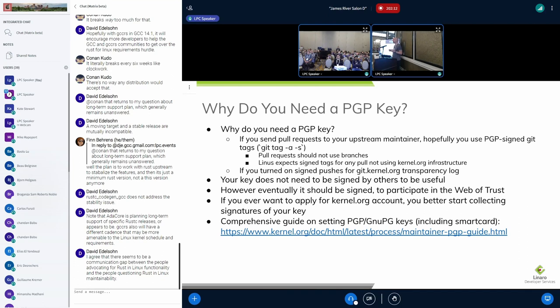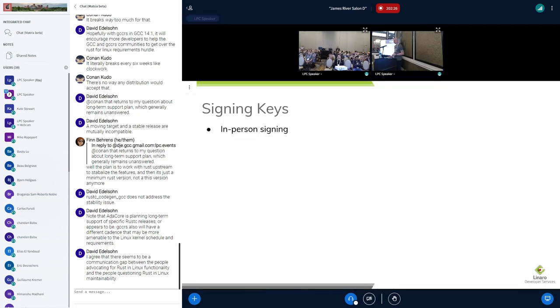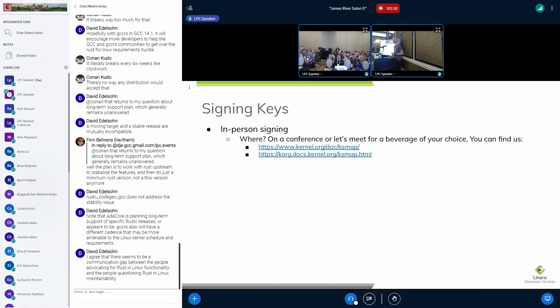I have a very extensive guide describing how to set up PGP keys, including the smart card. So I will not be going through it, don't worry. There are quite a lot of topics there, so go to the guide if you want to hear the details. But the important part here is that we also want to sign keys, because we want to build the Web of Trust. And usually we sign keys in person, so this conference is a good opportunity. But we also have a map of kernel developers. Go to the map and find a kernel developer near you, and go for a beverage of your choice.